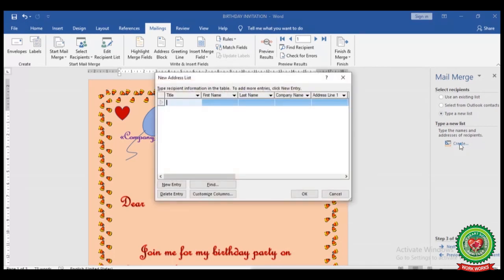After clicking on Create button, you will get New Address List dialog box on your screen. Now, here we can choose any field as per our choice to add on our document. For example, I have to send the birthday invitation to my friends, so I will write their name and city. In the first name, I will write the name of the person. Like first record I have entered is Raghav. Last name is your caste, that I will write Sharma.